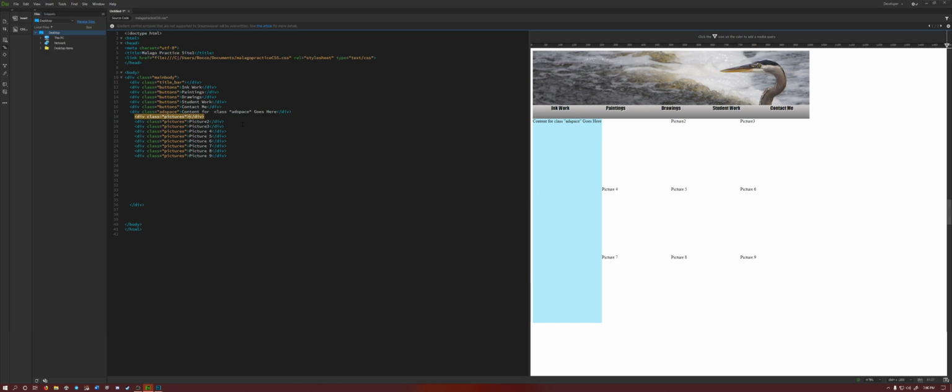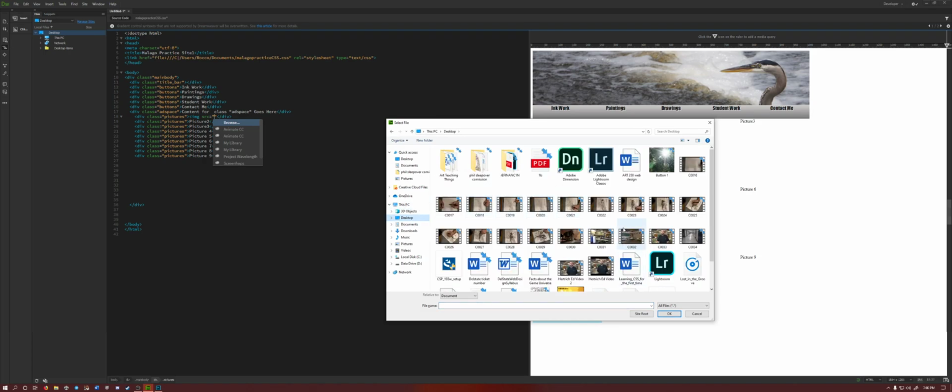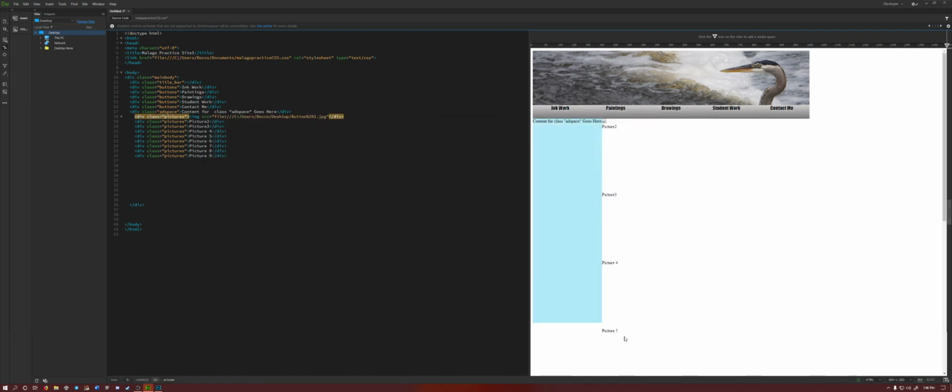So let's do what we did before. We're going to go to img src: image, source, browse. Go to my desktop where I saved this lovely button. We're going to call it button 1. We're going to insert that. Let's close out the tag. And there it is, in perfect size. Totally clickable. Isn't it lovely?